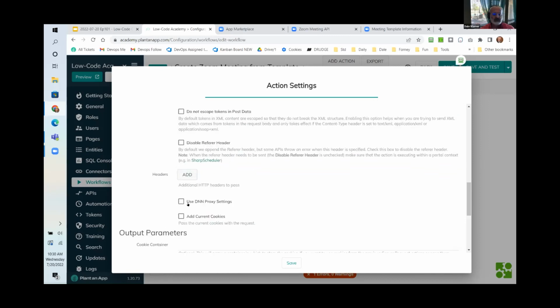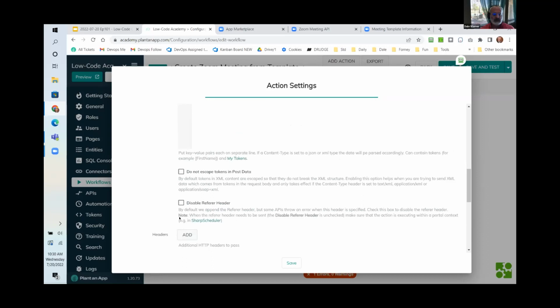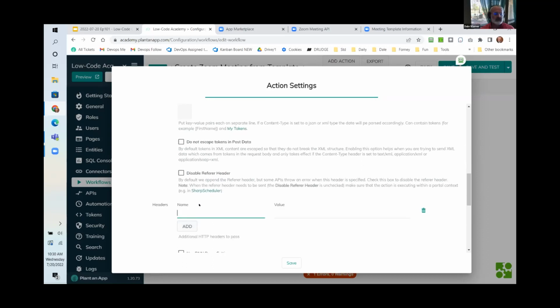But the headers section is real important because we need, and we covered this last week, we need an authorization header, and it has the value of bearer, and then our token that we had a little while ago, the get Zoom access token. So all that's the security that we worked our way through last week.